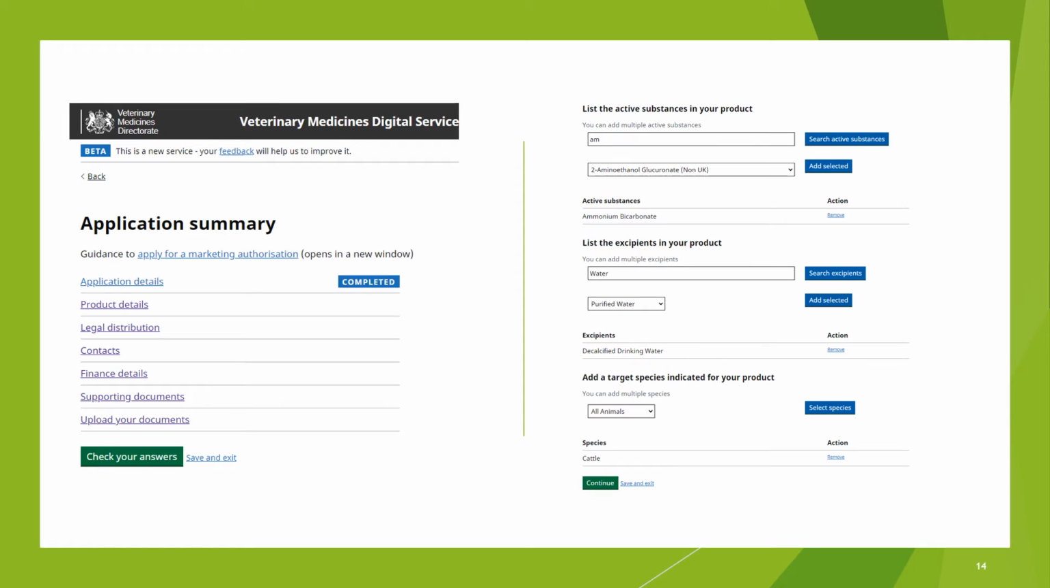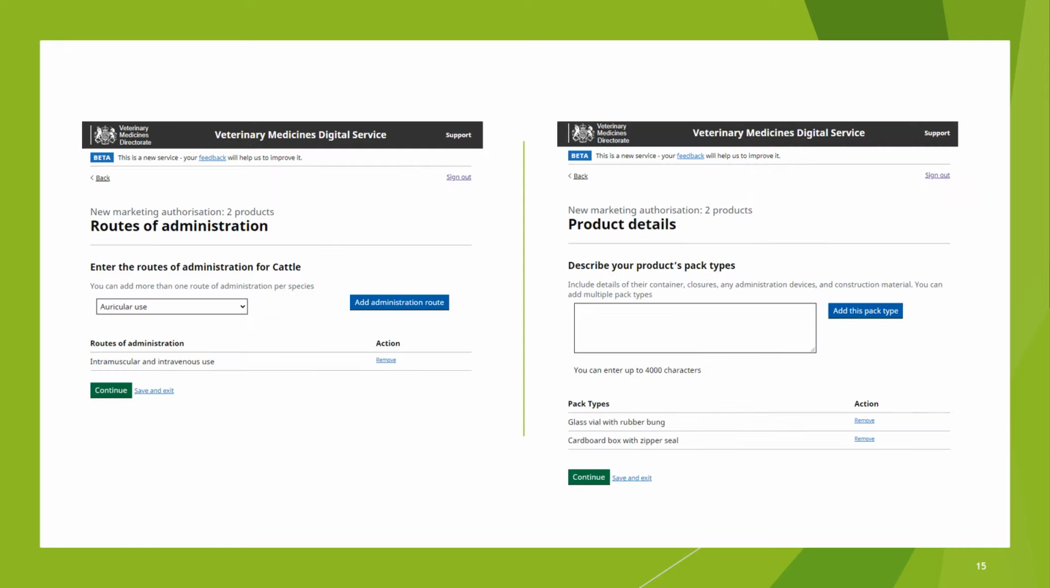I can then select the target species indicated for my product. Again, I can pick more than one. For this example, I've chosen cattle. Now I need to identify the route or routes of administration for the species. I've only chosen one species for this application, so I can enter 1, 2, 3 routes of administration for cattle. I've chosen just one here. If I'd chosen more than one species, once I press continue for this species, it'll then take me on to another page asking me to enter the same information for the other species included in the application.